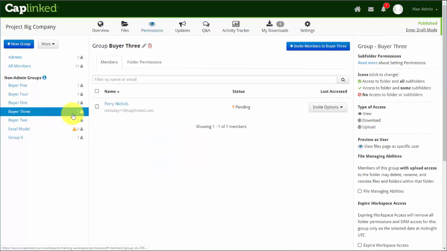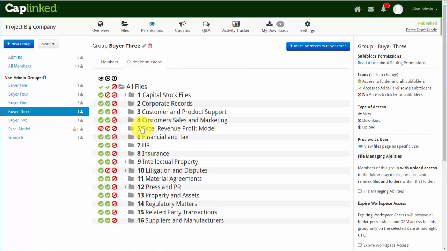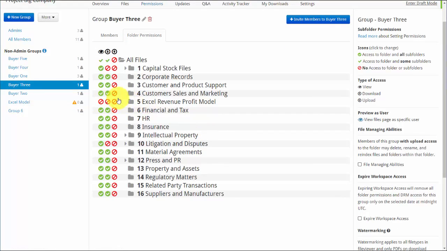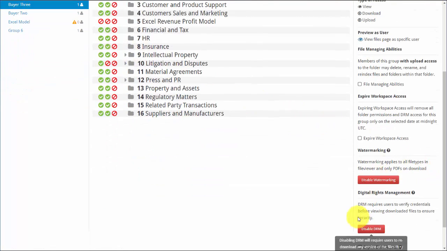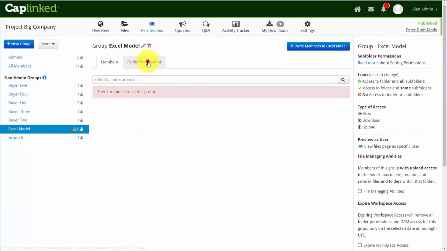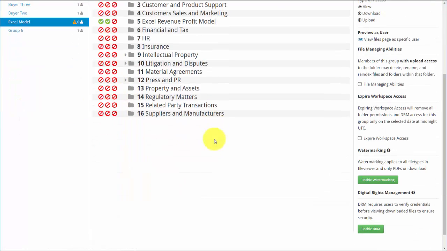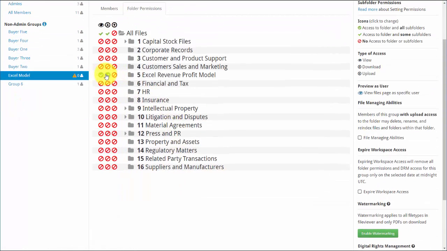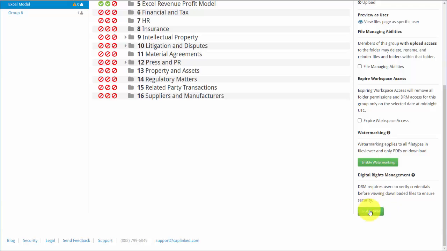At this point, again, I can look at any of these other groups and they have the document with no permission set on it. And we have digital rights management and watermarking set on all of these other folders. Again, clicking into the Excel model group, onto the permissions, I see that we've granted viewing rights and download rights, but we don't have DRM enabled and we don't have watermarking enabled.